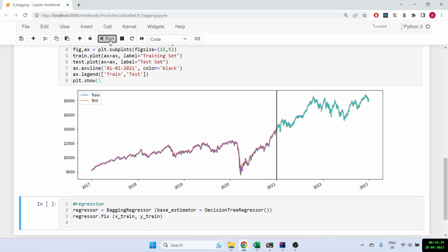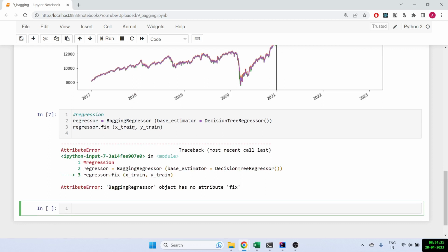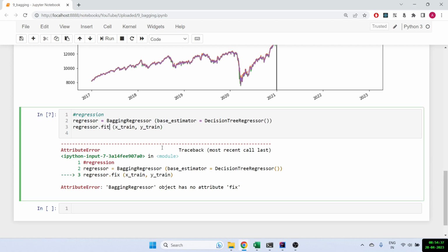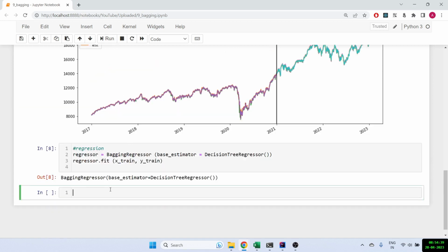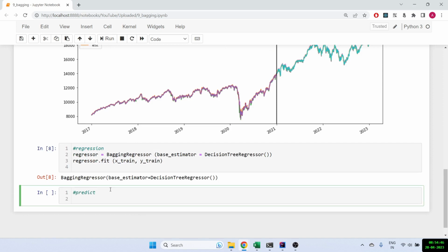So let's do this. Okay, there is some error. Let's see what is the error. Okay, it's fit, not fit. It should work now. So we have got the regression done. Let's now try to predict the value. So y_predict is equal to regressor.predict, and I'm going to predict it based on the x_test.